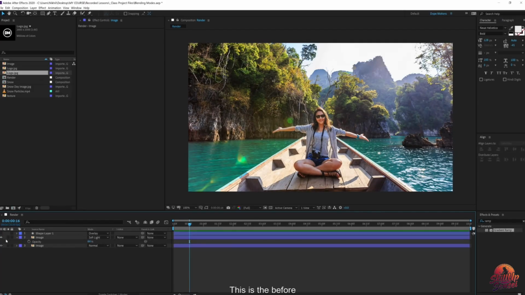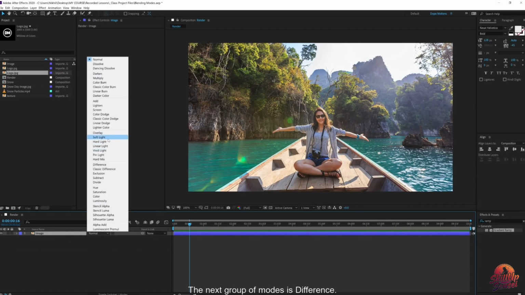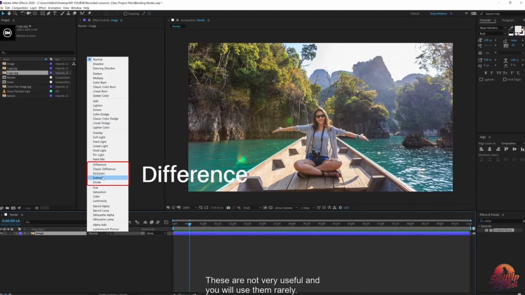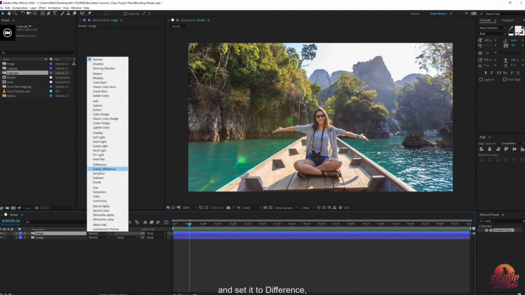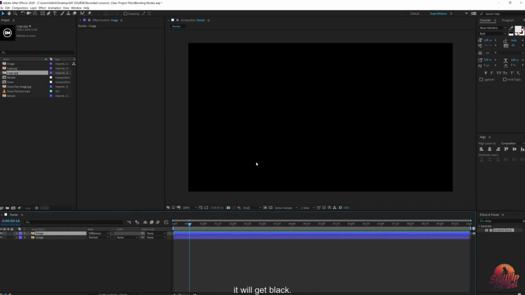I set up this image. This is the before, and this is the after. Quickly, you can make the colors of your entire image or video even more contrasting. The next group of modes is difference mode, which isn't very useful in large amounts though, but these can be really useful. So if I duplicate this layer again and set it to difference, it will become black.